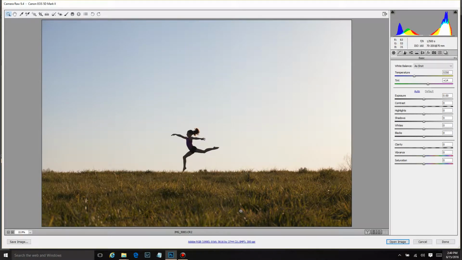Hi everybody, I am going to show you how I edit silhouette images to get a really pretty sky. This image was shot at golden hour and the sun set over here. It was right outside the frame. So the light gradually comes in.